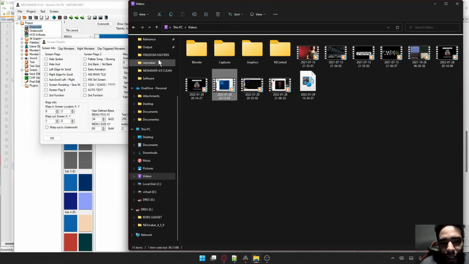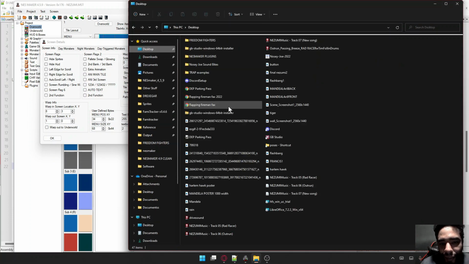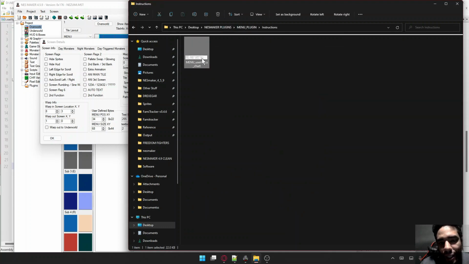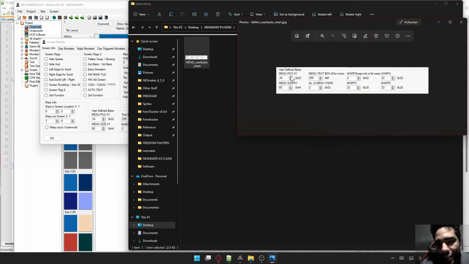So I added the instructions here, but you don't have to add these instructions. In the plugin here, and in the instructions, I have the chart right here. And you can use this as your reference when you're putting stuff in.